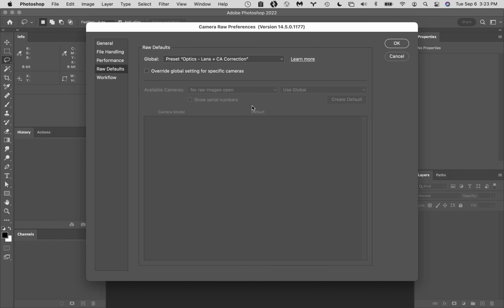RAW defaults, this one does matter to us. They've changed how this part works. But for the most part, by default, this is not turned on in Camera Raw. By default, you do not get lens correction or chromatic aberration correction inside of Photoshop, inside of Camera Raw. I'll show you what that looks like. Those are two things that you definitely want to be on by default.